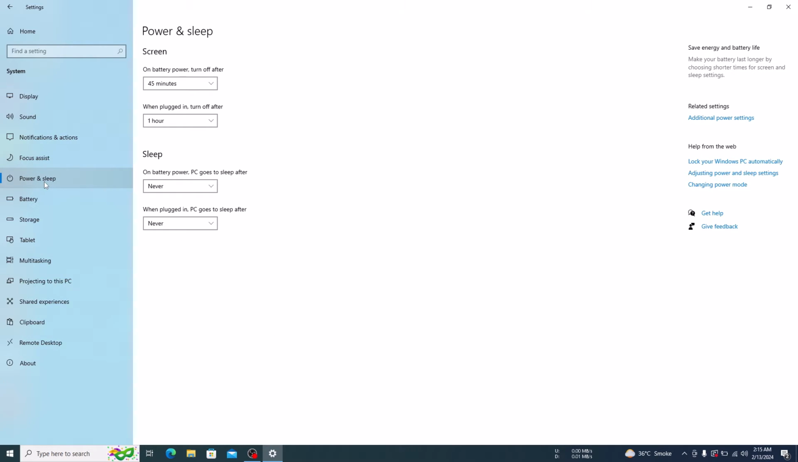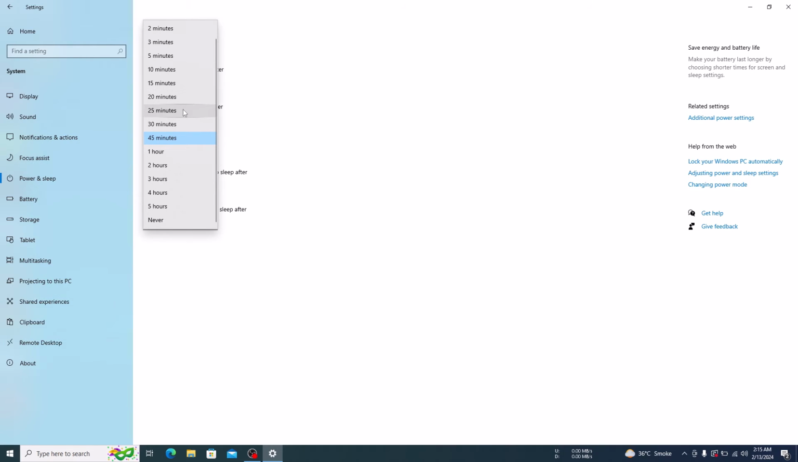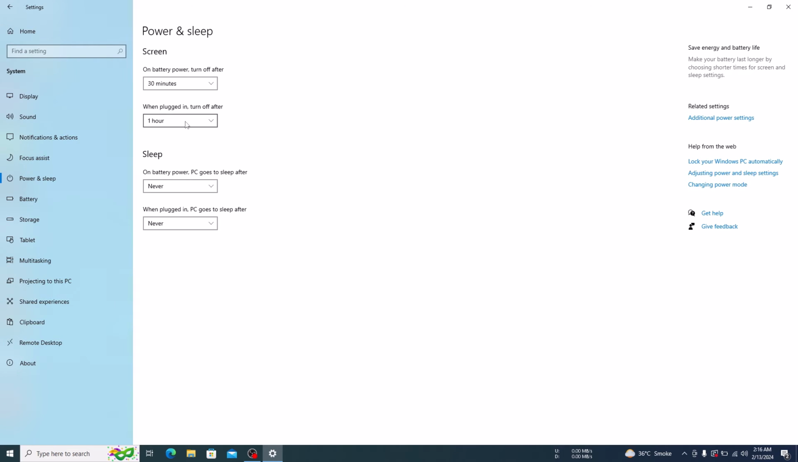Here you will find settings related to when the screen turns off. Under Screen, you will see options to adjust when your screen turns off while your device is running on battery and when it's plugged in. Simply click on the drop-down menu to select the desired time interval for your screen timeout. You can choose Never if you want your screen to stay on indefinitely.